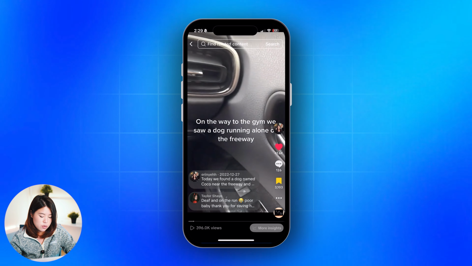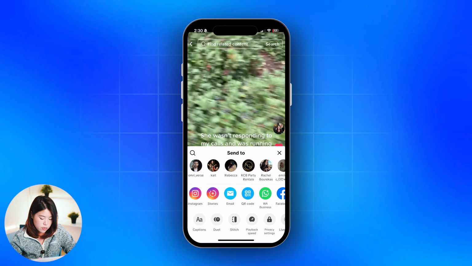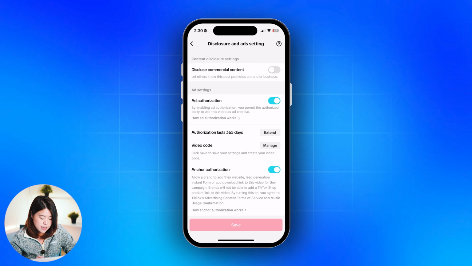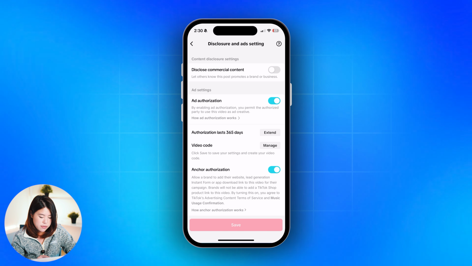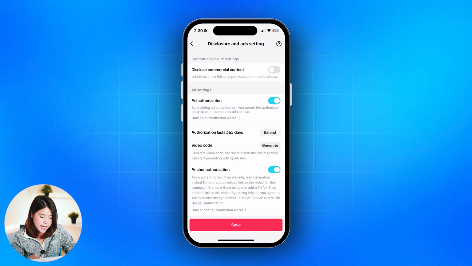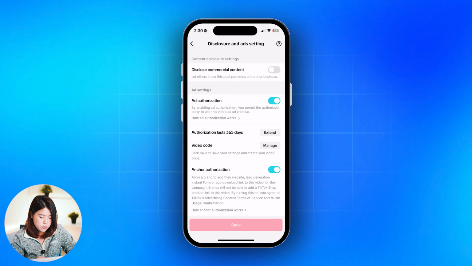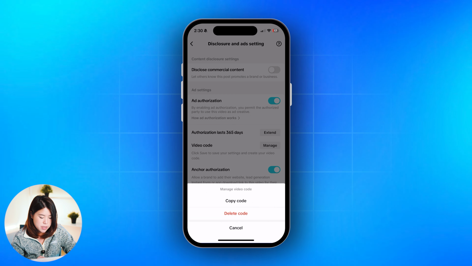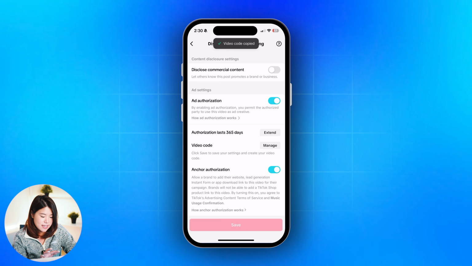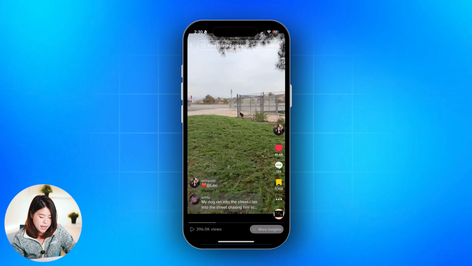On the bottom right hand corner, there is an ellipses. You are going to slide all the way right, go to ad settings. Then we are going to make sure that this is turned on. You can choose however long the video code will last. And here you could click generate code, click save. Awesome. So now when you click manage, you can copy the code, and that is it. Now you have the code for this video that you were trying to advertise.